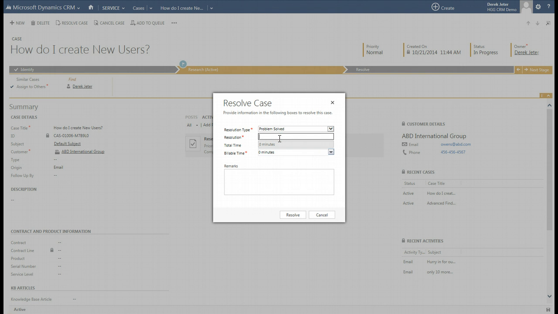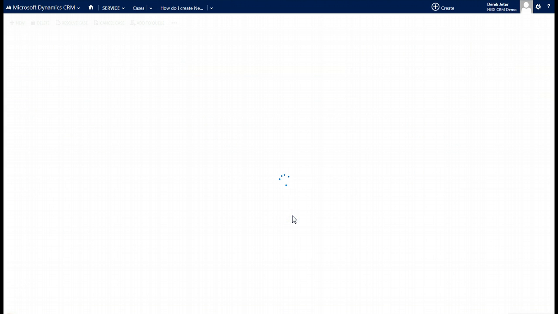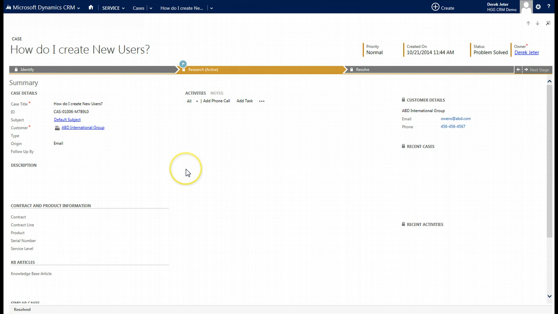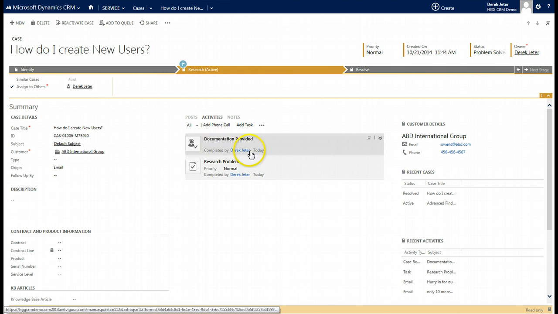And we'll click the resolution. In this case, we'll just provide them some documentation. We'll probably use something from the articles, which we'll see shortly. And we'll give them some billable time. We'll resolve that case, and now it gets closed. Once this happens, we will see an activity in the case area for that closed case: documentation provided.